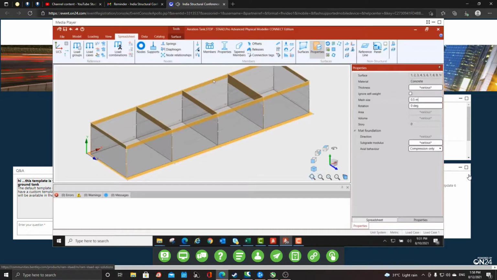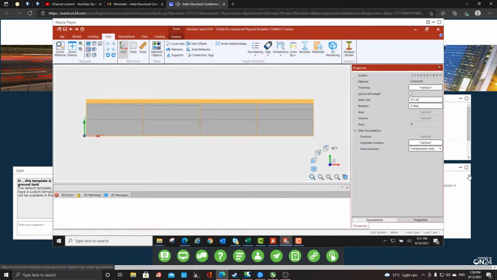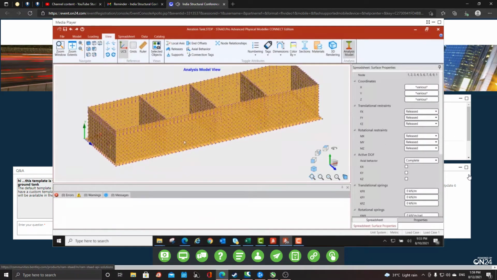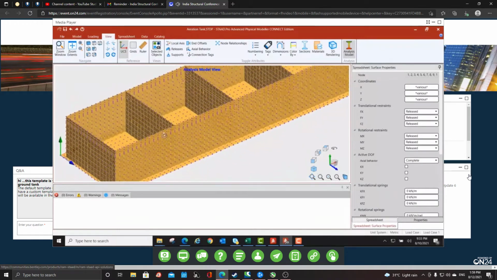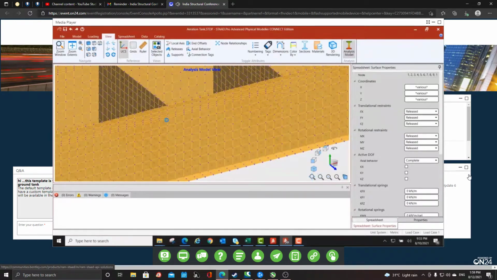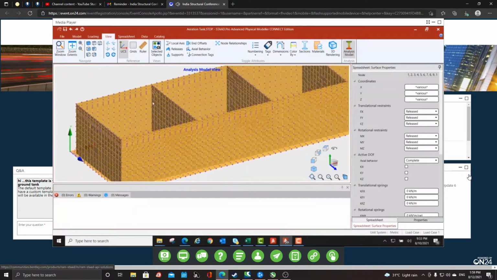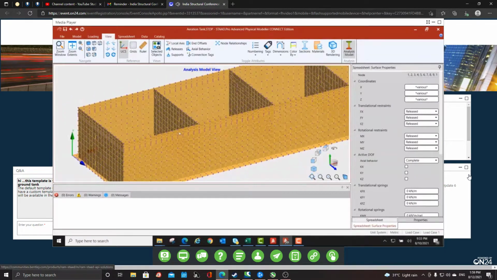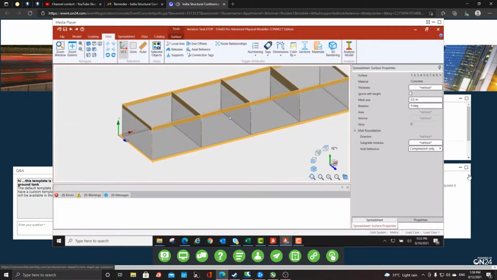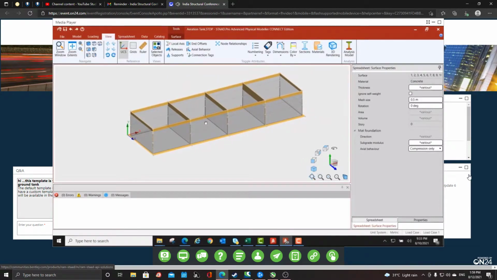Now after providing the mesh size, let's have a look at the analysis model and see how the meshing has been done by the program. Okay, the meshing is completed, and you can see it has taken care of all the levels at the top, at the 3.75 meter level and the 4 meter levels, and it has also connected beautifully with the slabs and the walls.